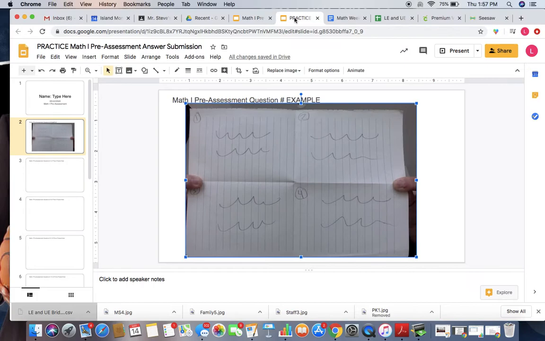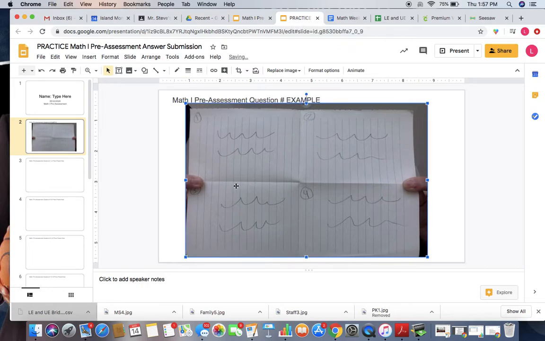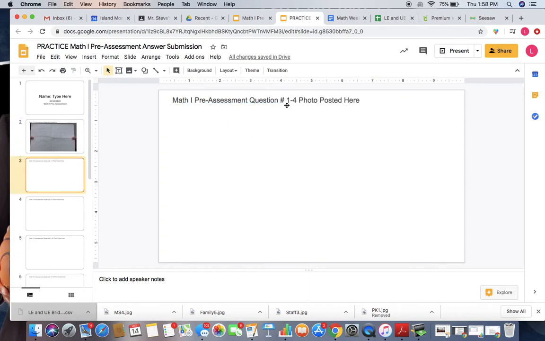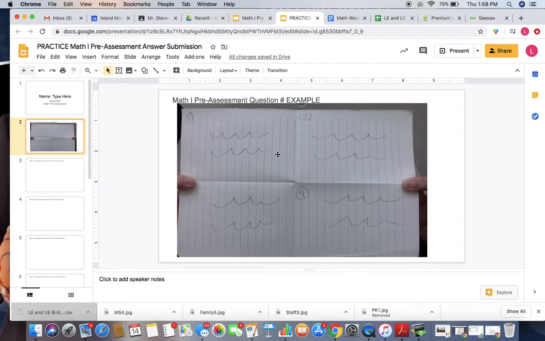So attached you'll find a practice Math 1 pre-assessment answer submission, and you'll see on the very first slide I've entered in my first one. This is of course questions 1 through 4. As you can tell, it'll tell you which questions to post there. And so for this practice one, what I'd like you to notice is that I folded my paper into 4 quadrants, and each quadrant is dedicated to answering a question. And that's what we're going to be asking you guys to do.